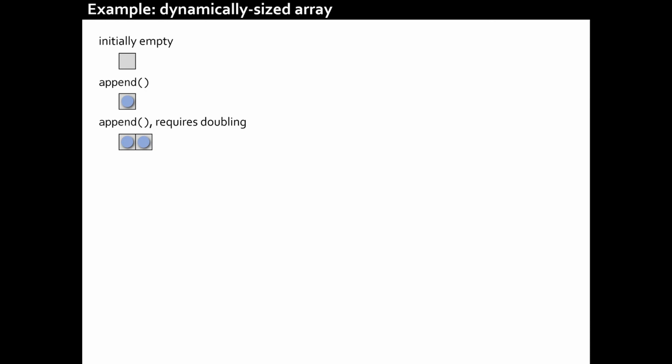Let's imagine doing another append operation. As before, it figures out there's no space to write in the new element. So first of all, it will create a new fixed size array of size 4. It will copy across the existing 2 elements, and then it will write in the 3rd element. Next time we call append, it's easy. All we need to do is write the new element into the 4th slot of the array.